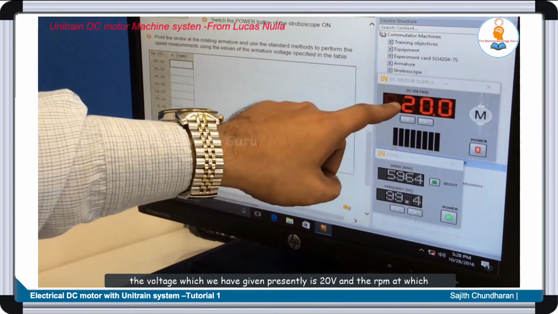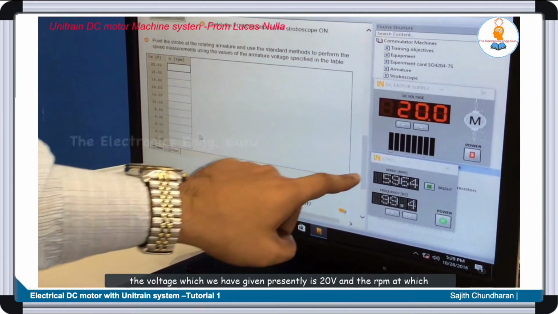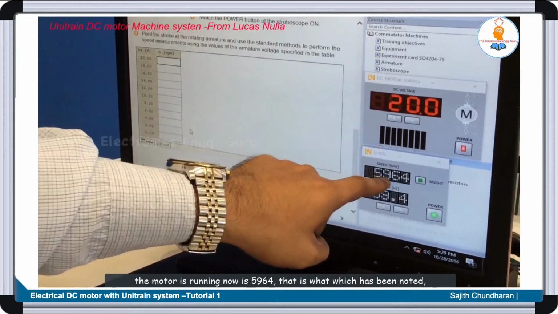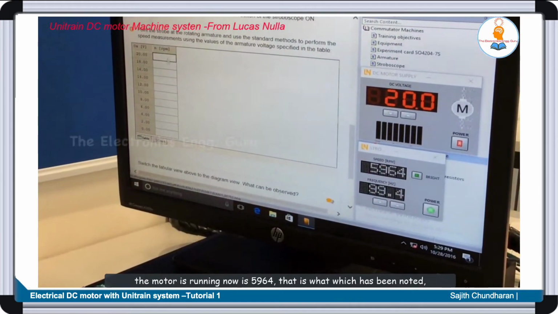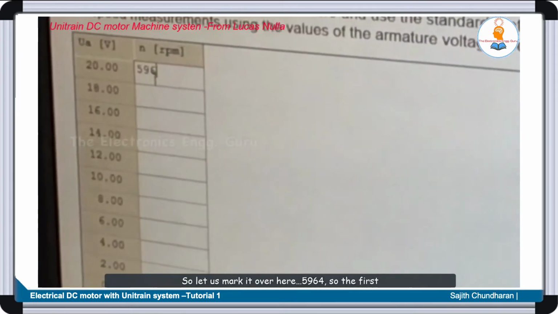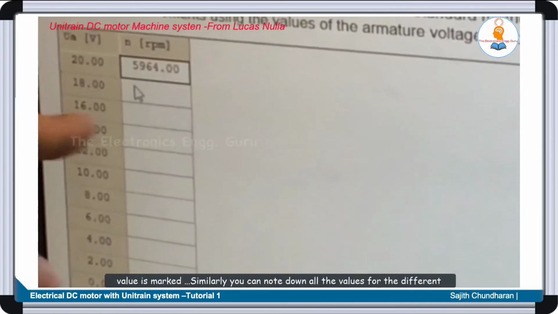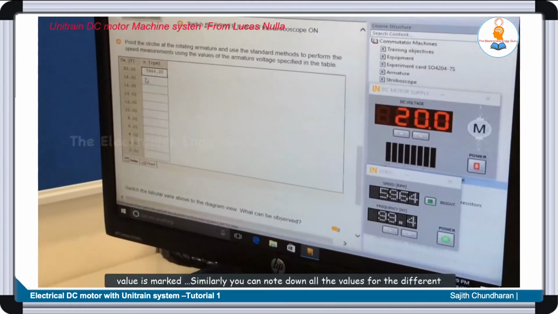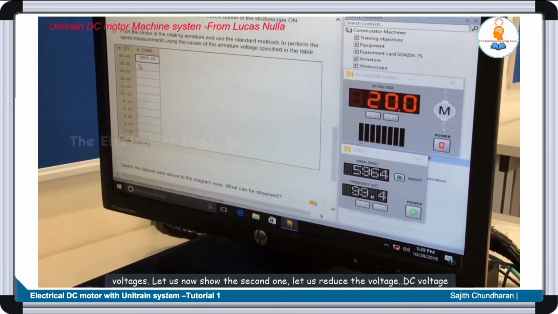So the voltage which we have given presently is 20 volt and the RPM at which the motor is running now is 5964. That is what has been noted. So let us mark it over here, 5964. So the first value is marked. Similarly, you can note down all the values for the different voltages. Let us now show the second one.